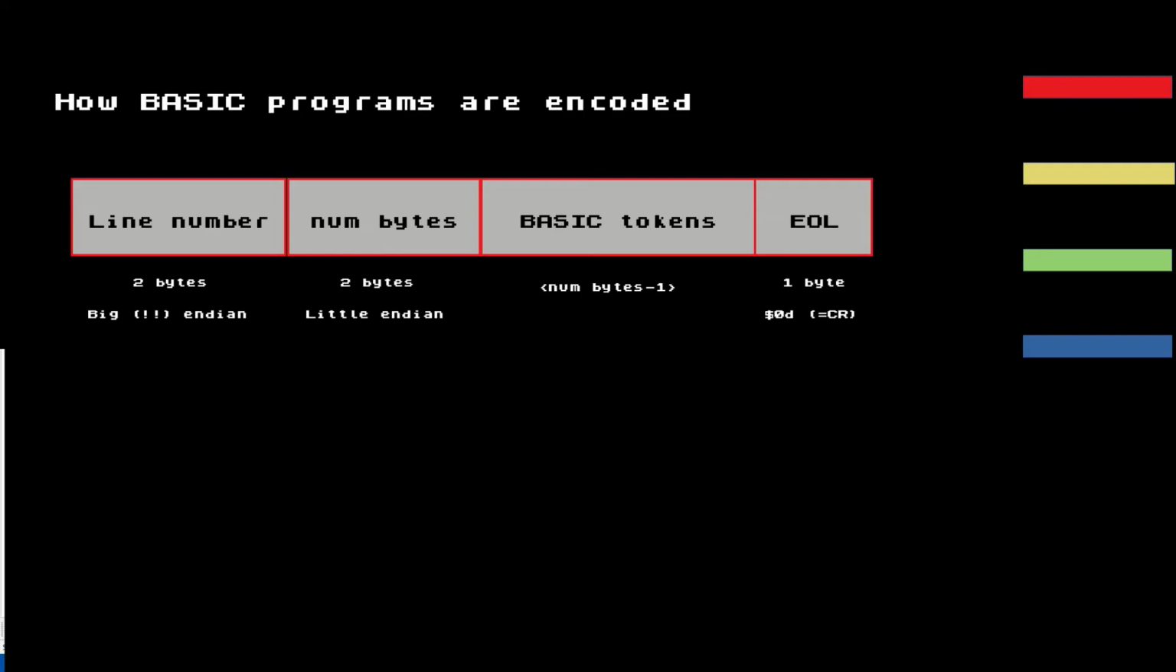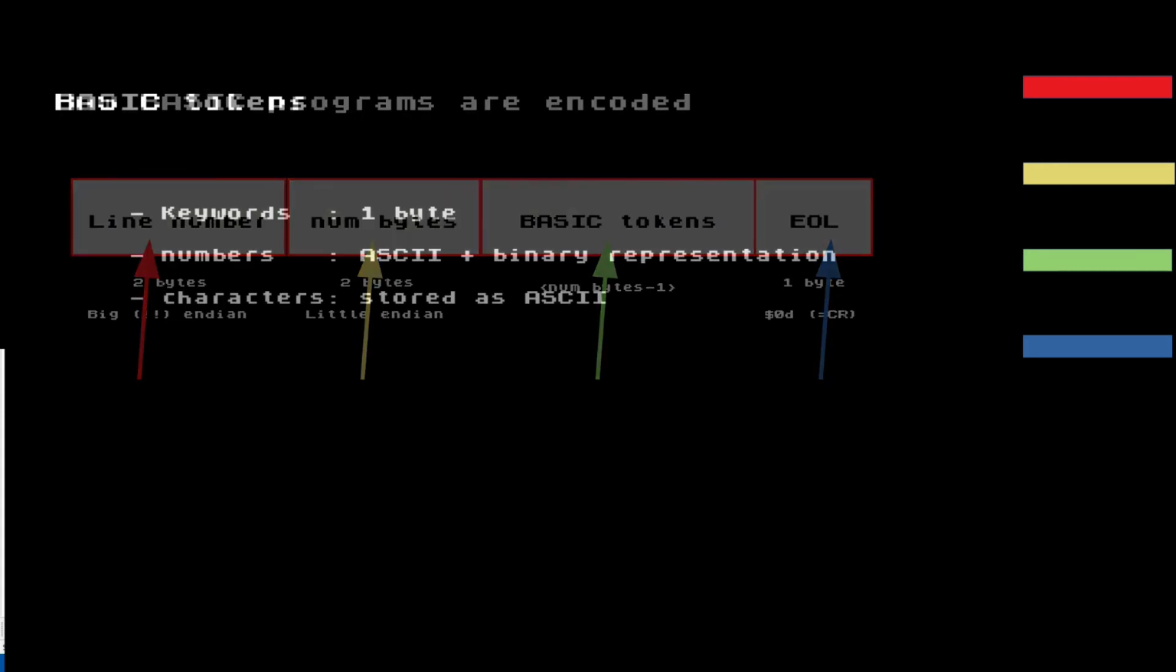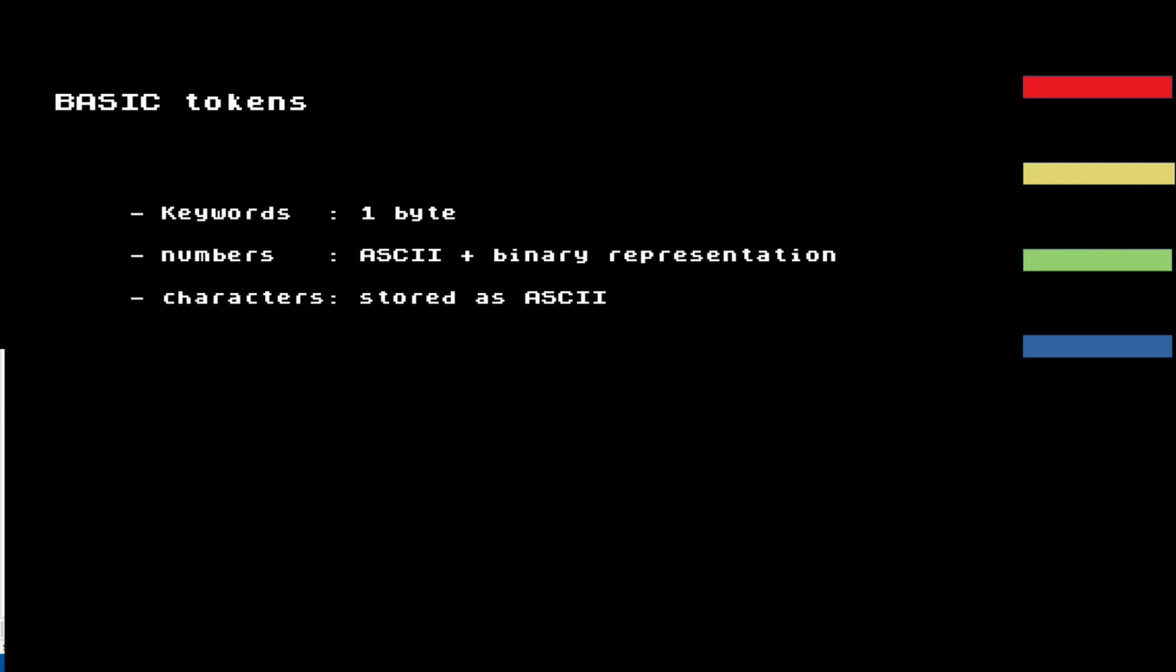As you can see, it starts with a 2-byte line number, which curiously is in big endian, followed by the number of bytes that follow in that line, encoded in little endian format as is the standard on the Z80. Following that is the tokenized BASIC code for that line, and finally the line ends with an end-of-line character. BASIC tokens broadly fall in 3 general categories. First, BASIC keywords, which translate to a 1-byte number. Numbers such as integers and floating point numbers that have a special representation, and general characters such as strings and delimiters, which are represented by their ASCII code equivalents.